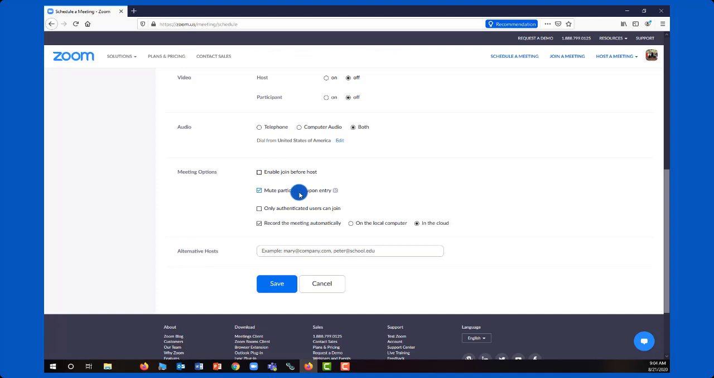It's also encouraged to mute participants upon entry so that when they come into the session, they are already muted so that they're not saying things, doing things that others are hearing without them realizing that they're muted. Of course, they can click their button to unmute themselves to speak if they need to.